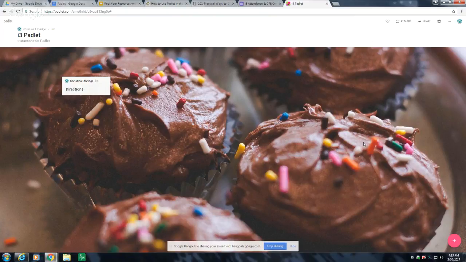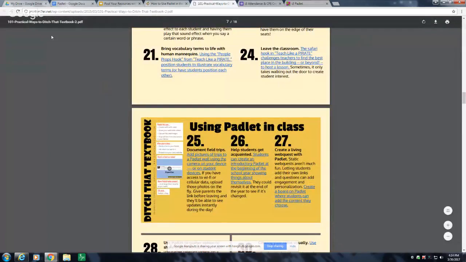Okay, so with all that being said, Padlet is just really easy to use. I'm going to show you a couple of places that you can go that will give you some ideas for how to use this in the classroom. If you're familiar with Ditch That Textbook, on his content part he's got 101 practical ways to ditch that textbook. If you get on his website, he'll share this with you. And 25, 26, and 27 are all about Padlet.